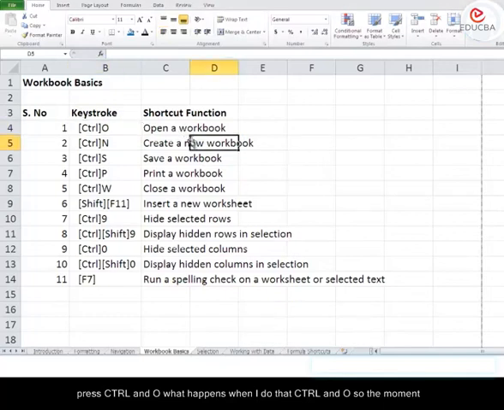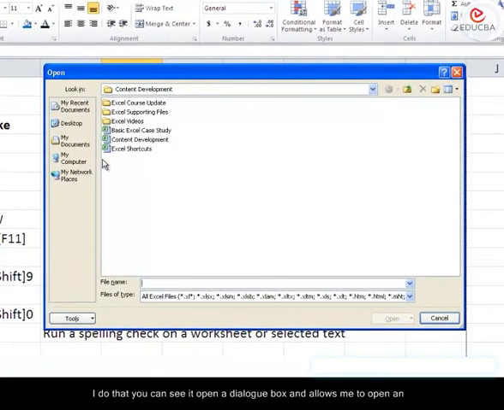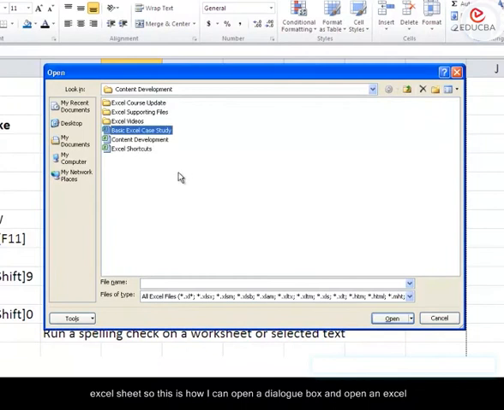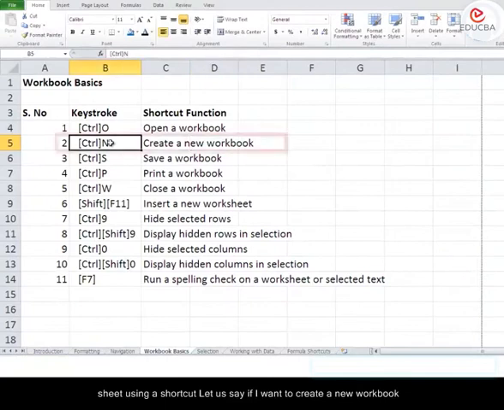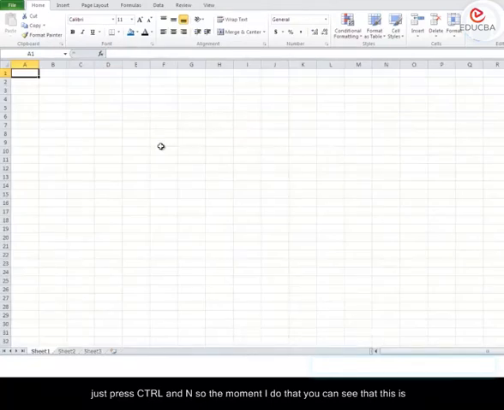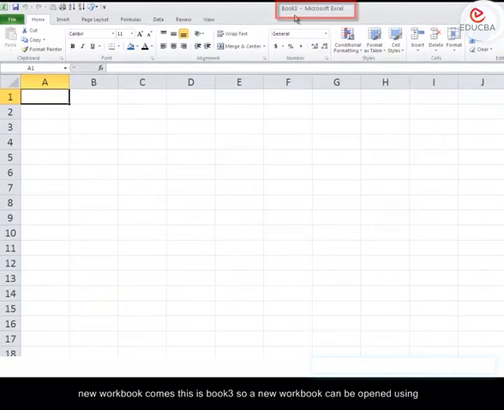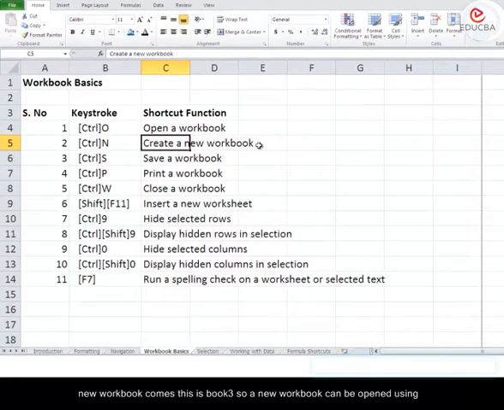Ctrl and O. The moment I do that, you can see that it opens a dialog box and allows me to open an Excel sheet. So this is how I can open a dialog box and open an Excel sheet using this shortcut. Let's say if I want to create a new workbook, just press Ctrl and N. The moment I do that, you can see this is a new workbook that comes. This is book 3. So a new workbook can be opened using Ctrl and N.